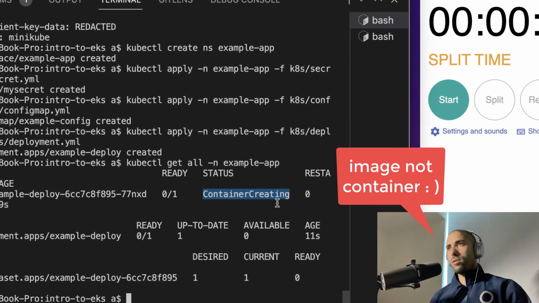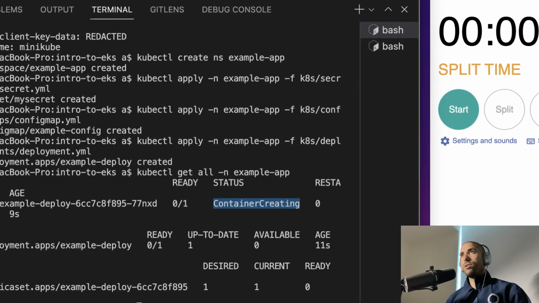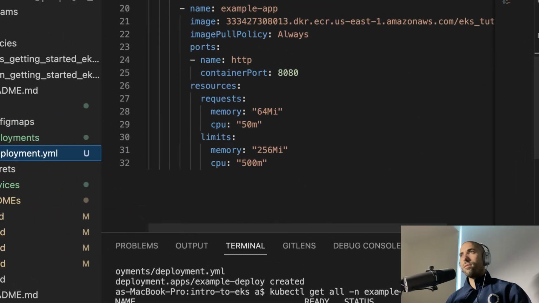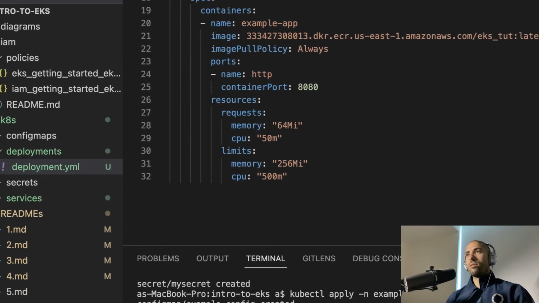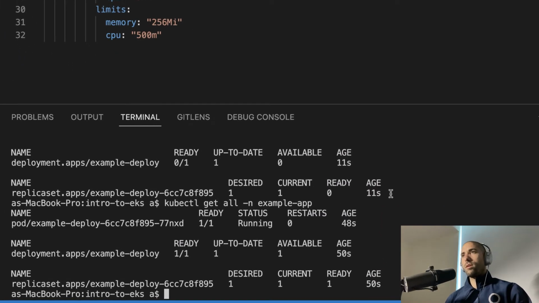The container is being stored in ECR, Elastic Container Registry. That is the AWS hosted container registry service. You define your image here. So it should be up by now. Right? So the container is running.